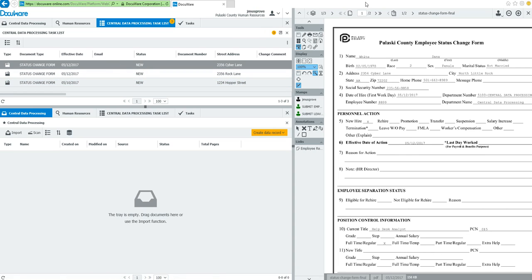Now, where I can see this would be useful is, let's say we had more than 3, for example, and you didn't want to scroll down through all of these. Well, it might be easier to come over here and select the different status change forms. But again, it's up to you.